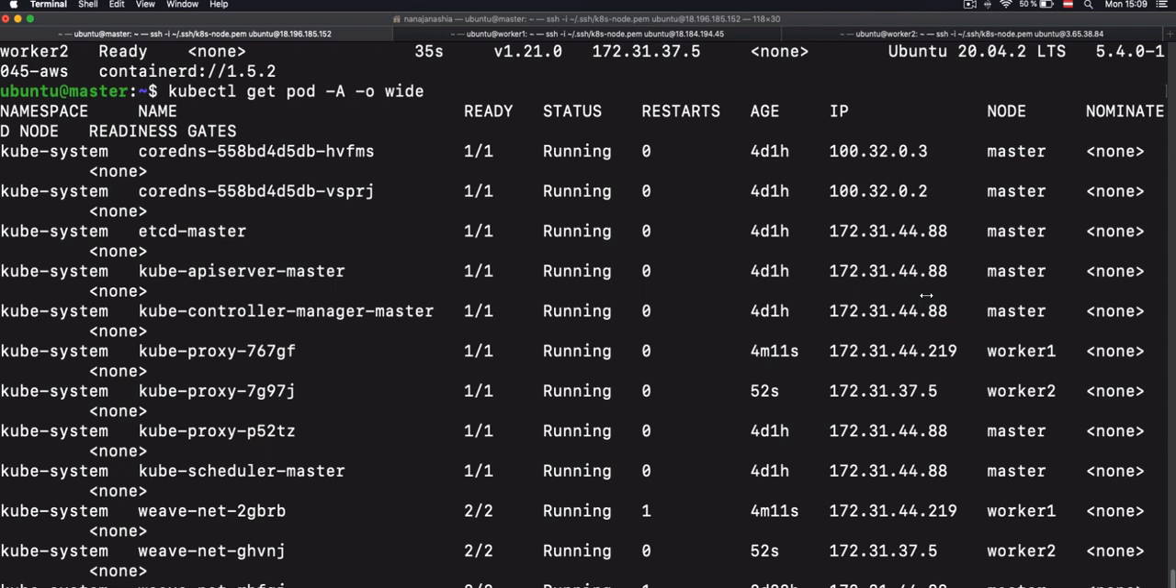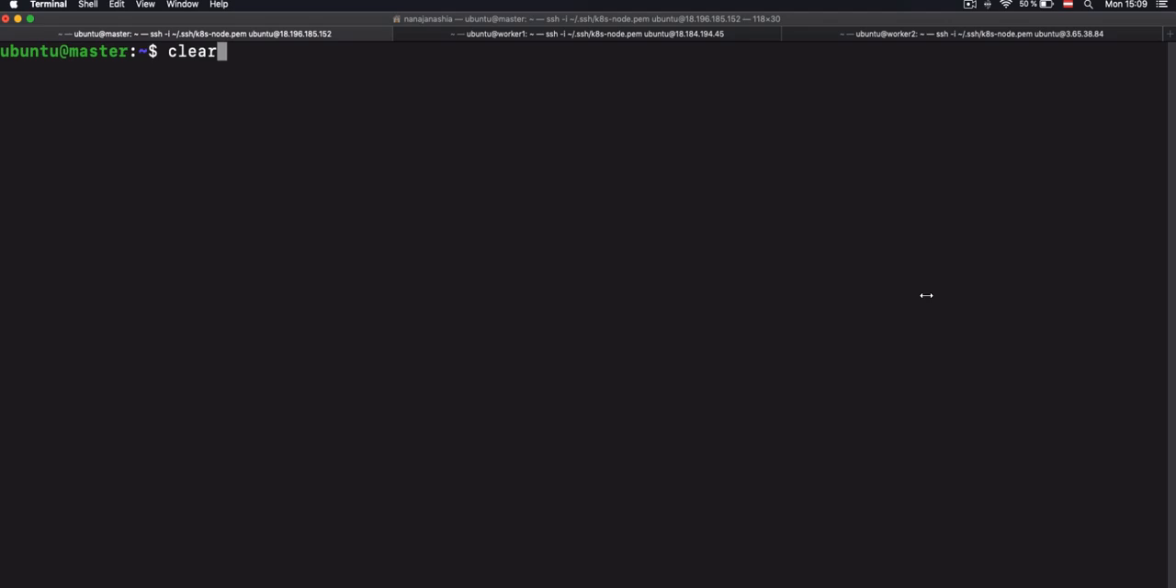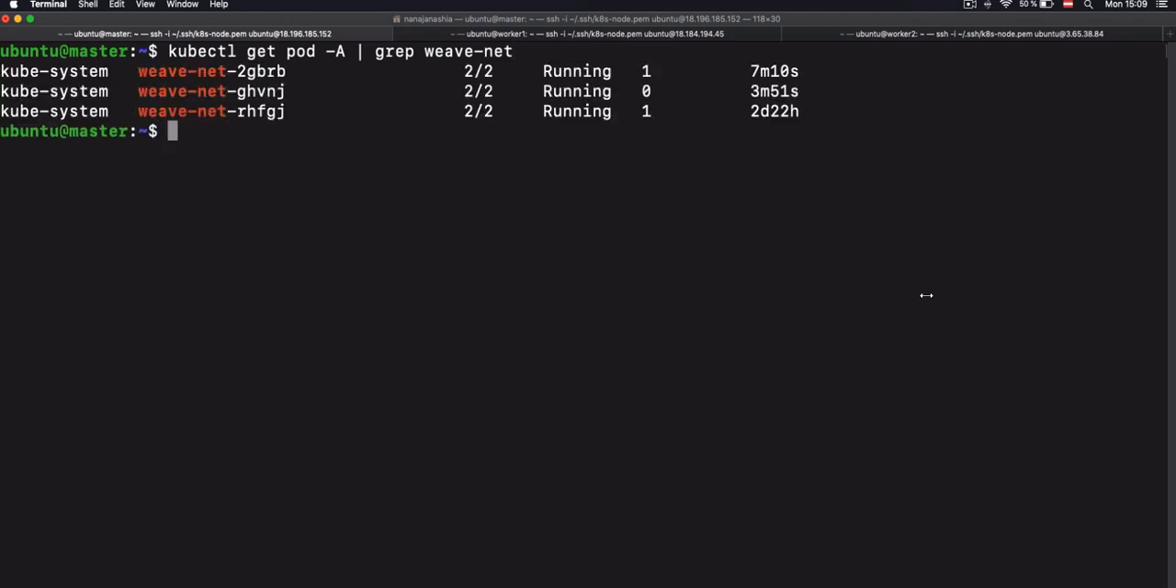So I'm going to clear that, and I'm going to print only the weavenet pods and their names. So we're just going to do a simple grep, and we're going to do weavenet here. So this will give us the pod names of all the weavenet pods. I'm just going to take one of them, doesn't matter which one, and I'm going to check the weavenet application logs in the pod. To do that, very simply, I'm just going to do kubectl logs, name of the pod, name of the namespace where the pod is running.